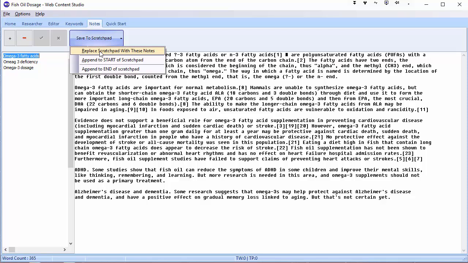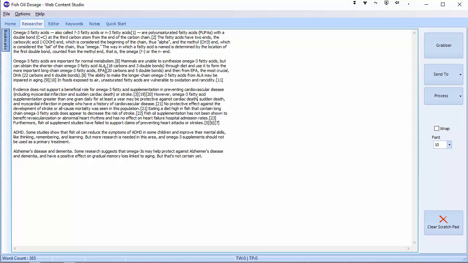I can either replace whatever is on the Scratchpad with these notes, and that way everything that's on there will be deleted and replaced by this. Or I can put this at the beginning of the Scratchpad, keeping all the information that was already there but just moving it down. Or I can append it at the end. So again, keeping the information that's on there and just sticking this on at the end. Now, because I haven't got anything there, it doesn't really matter which of these I choose. So I'm going to just say replace Scratchpad with these notes. And now if I go to the Scratchpad, I've got those notes.